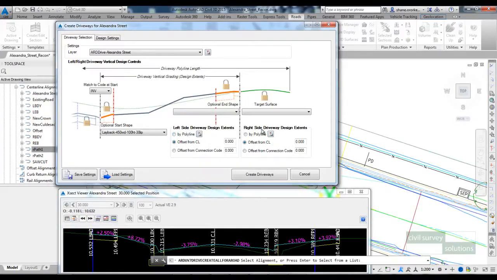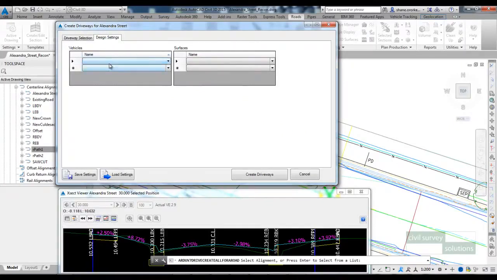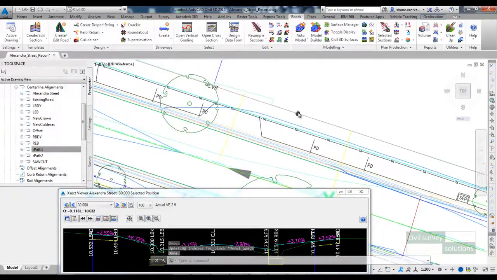I then need to set the extents on the left and the right. So the distance to the boundary is 7.5 meters on the left and the right. The target surface is NS, so the software will show that surface profile beyond our design extents. So the IPs created at the road and the curb are locked. We can't edit those, but we'll be able to design the profile for the row of the driveway if we need to. The next thing we do is set some vehicles that we want to check. I'm just going to specify B85 and B99, and then I select on create driveways.